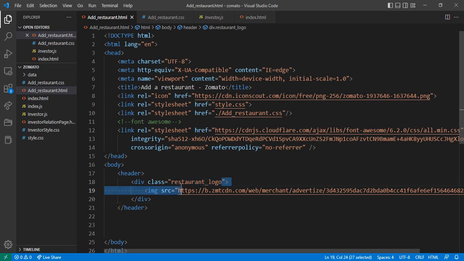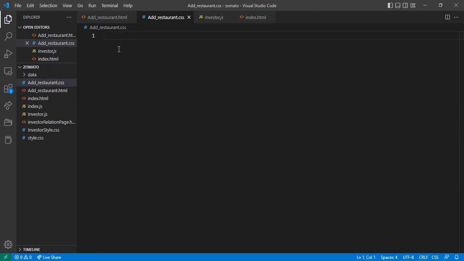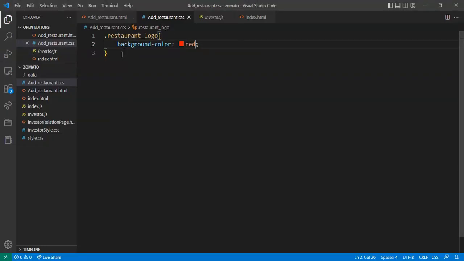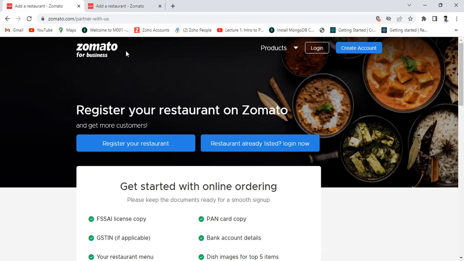For checking whether this file is added or not, just copy this class name, restaurant, and come into your add restaurant.css file, and paste this, and here I give the background color red. Let me just check. Yeah, here you can see our Zomato logo is displayed here. Because I want to design all this, after that we will remove this background section. Now first of all we added this logo. After that we want to add this right portion.